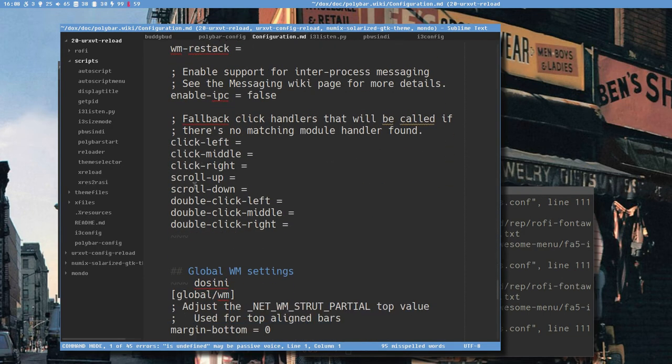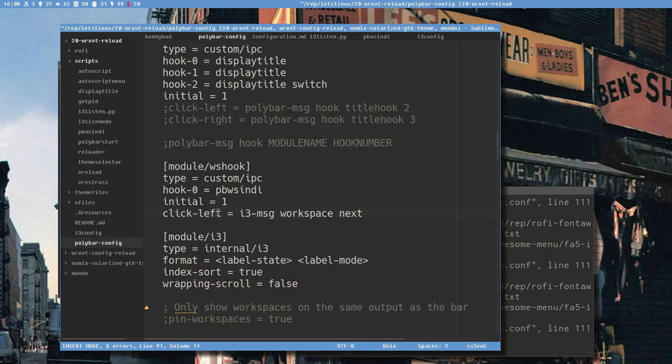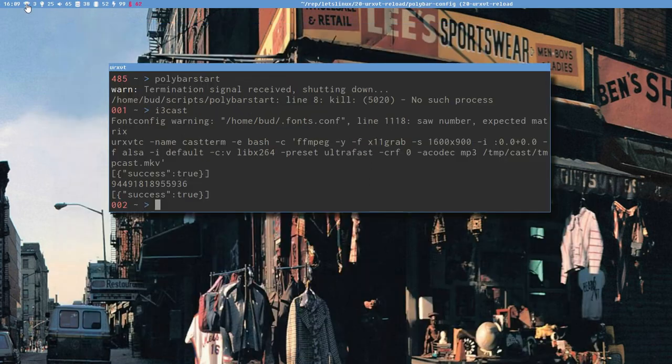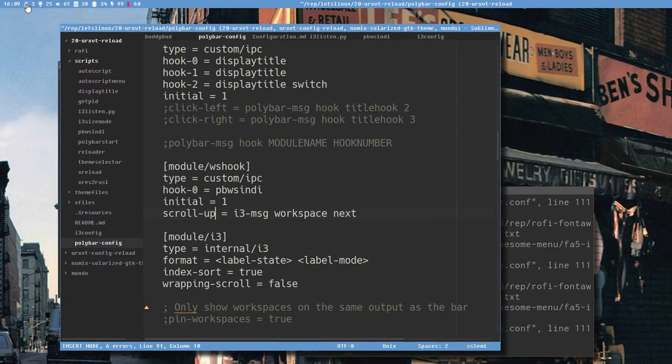Here we have scroll up, scroll down. That was easy. So scroll up, save, and now if I scroll this upwards, we cycle the workspaces that exist.